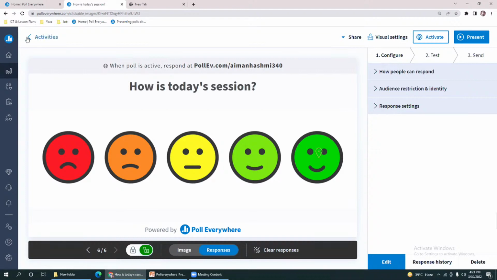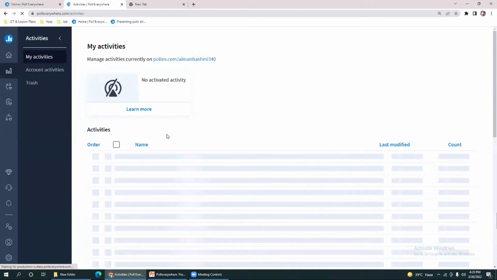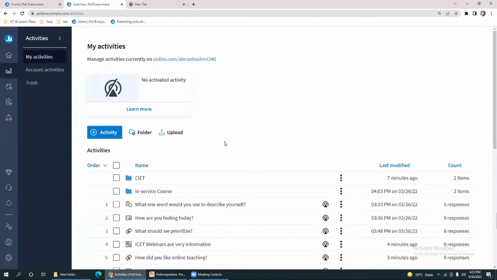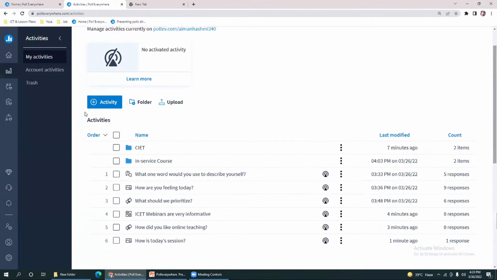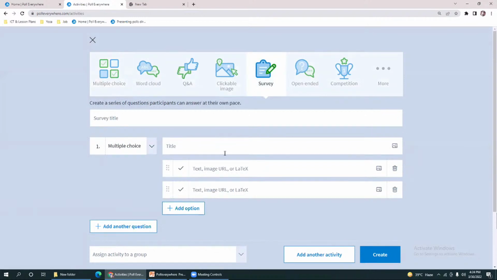Okay. Move back to the activities. I think it is nice if I show you the response then and there only. Okay. Now again move to the activity part. Clickable image I have already shown to you. Now let us move to the survey questions.